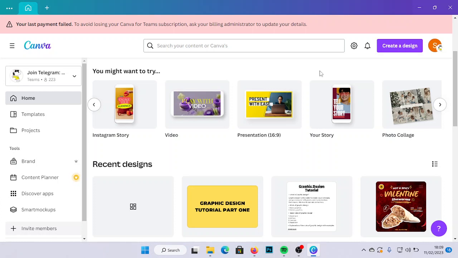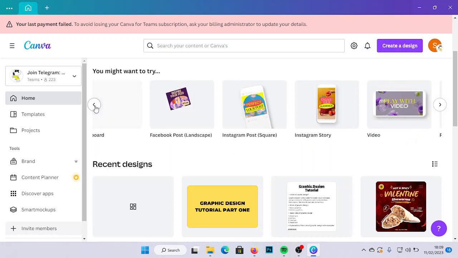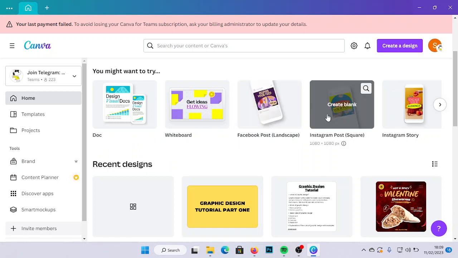So that's it. So let's create a design. Let me look for my Instagram post. Okay, Instagram post. Let me come here. So I'm going to explain all sections of Canva to you. I love Canva so much.